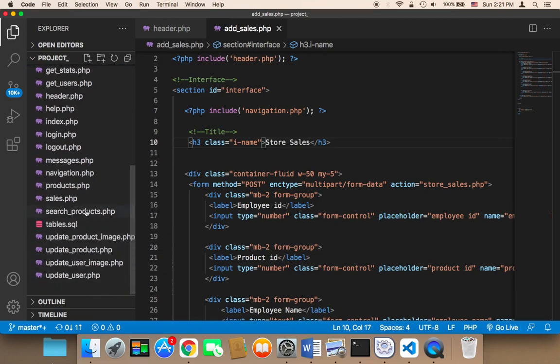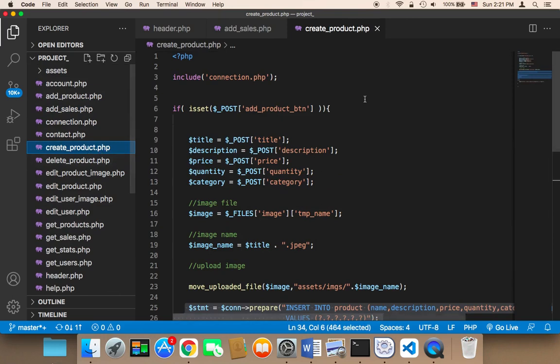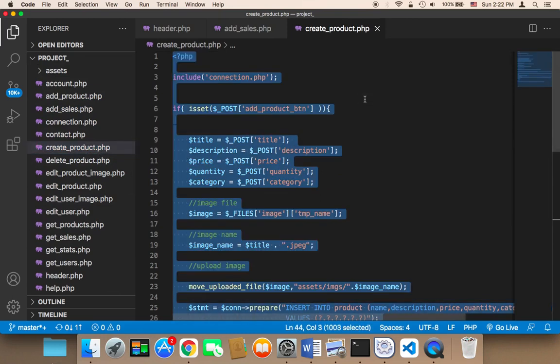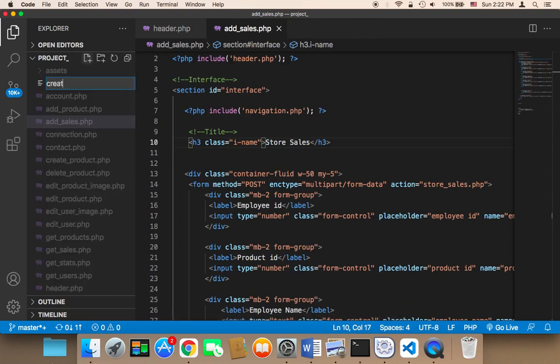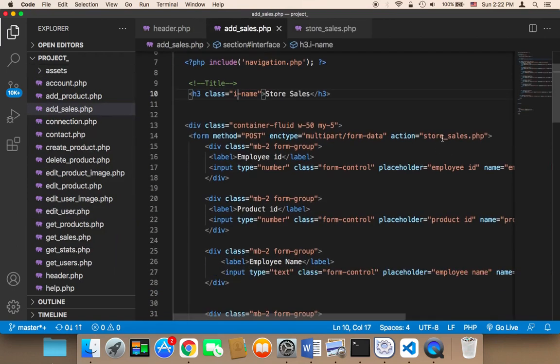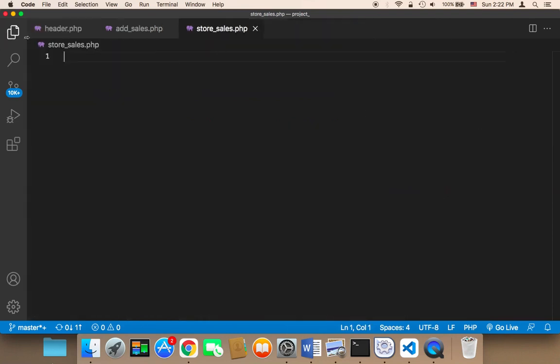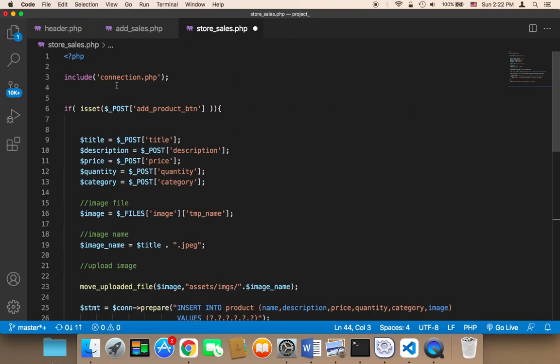It was create product. So this one, create product. So it's gonna be the same. So I'm gonna copy this code from the create product, and then I'm gonna create a new file called create underscore sales.php, or let's say store, because store sales, because the URL, remember in the add sales we have said store underscore sales. So the file should be store sales. Let me now paste the code that I got from the create product. And here we need to change a few things.